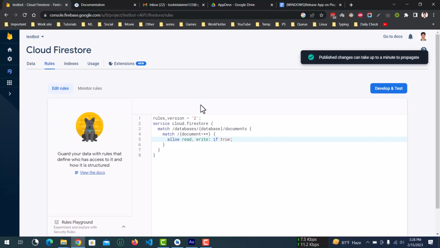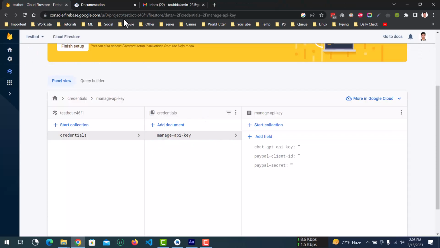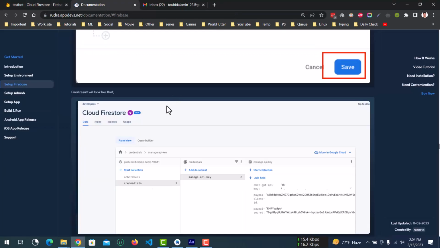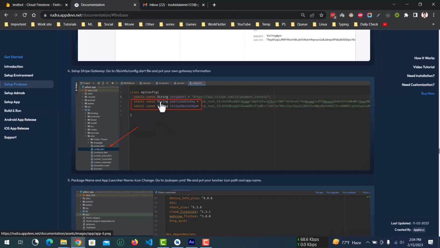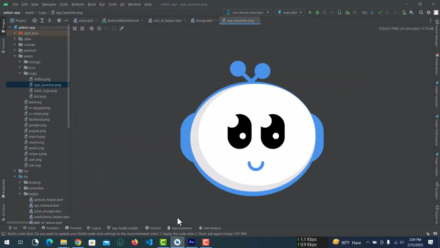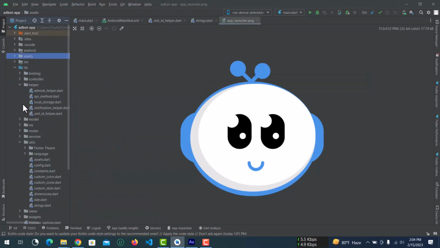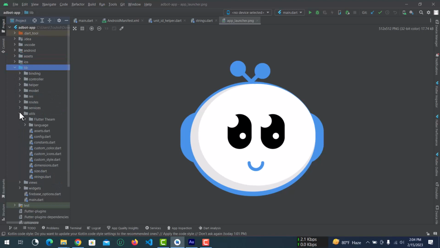By doing that, you will have the permission to write on the database. And then let's follow the documentation. After that, to enable Stripe gateway, we have to go to the config file. So let's navigate to the lib folder, and then from the lib folder we have to go to utils folder. From the utils folder we have config file.